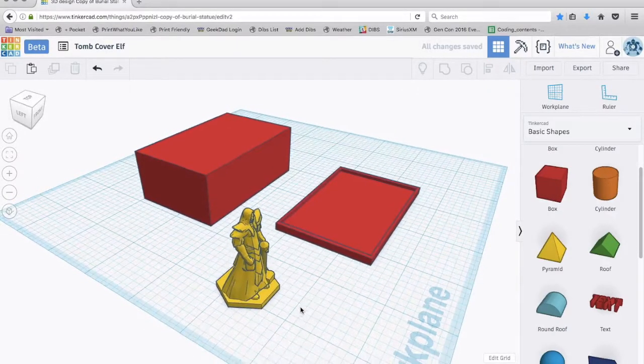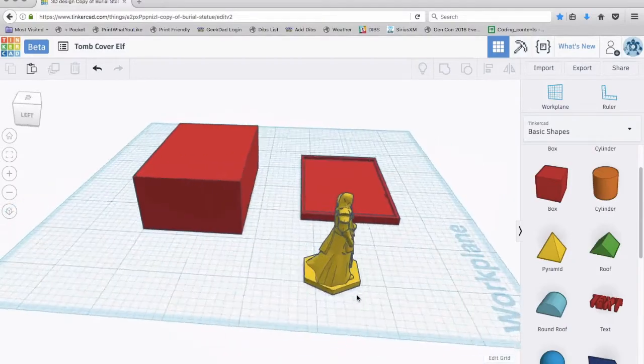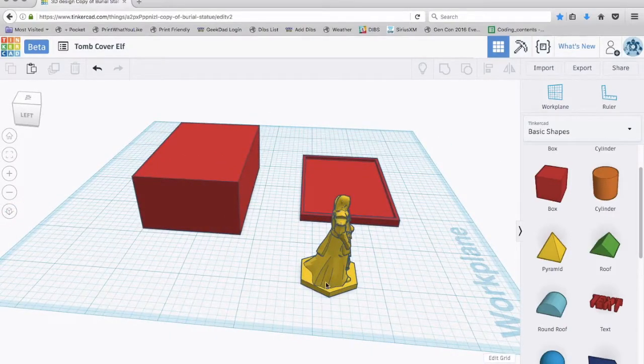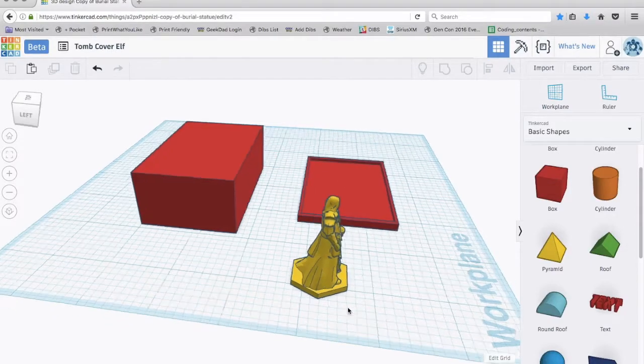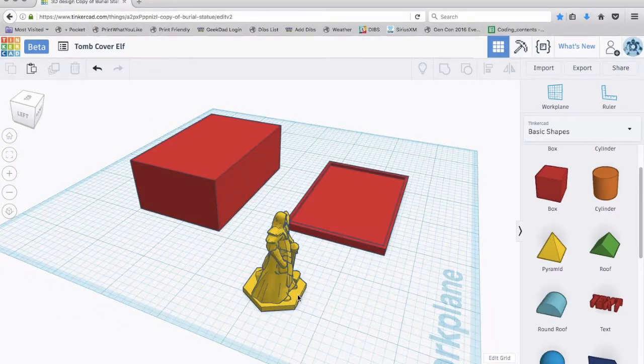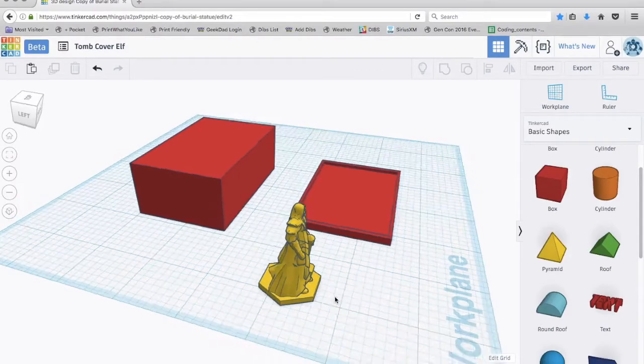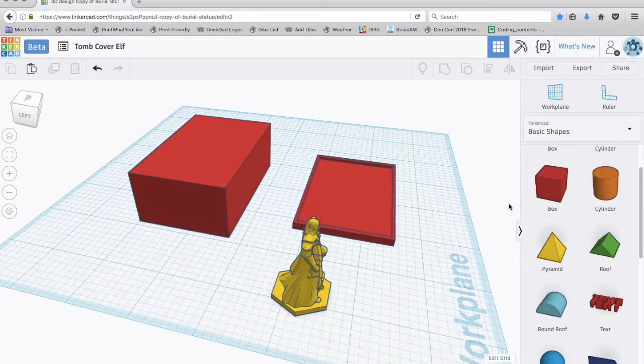Alright, so looking at this, there's a lot of things I need to do here. One, I need to rotate it so that it's lying down, but I also need to cut it in half. I don't need this back half protruding beneath the lid. I just need half of it. I also need to remove this base that it's standing on right here. So here's how you remove material in Tinkercad.